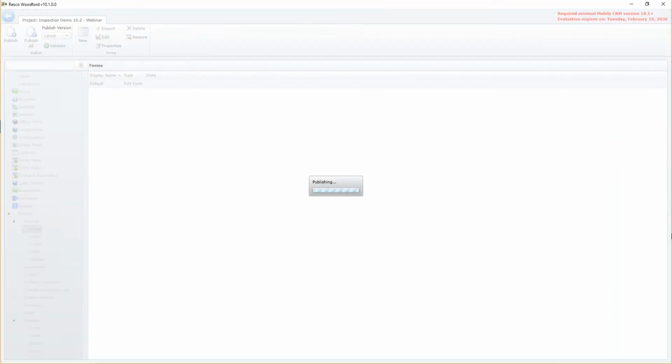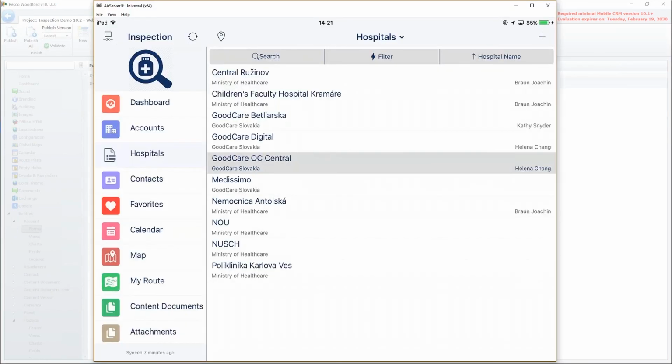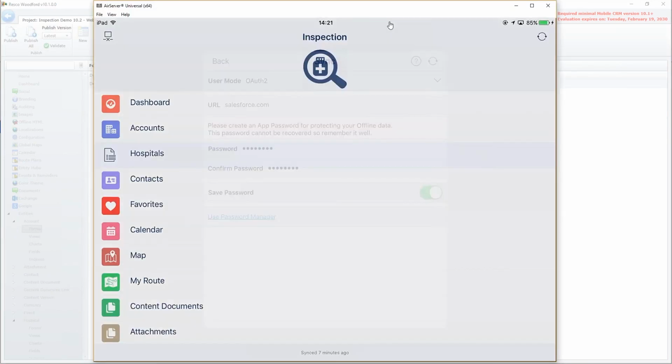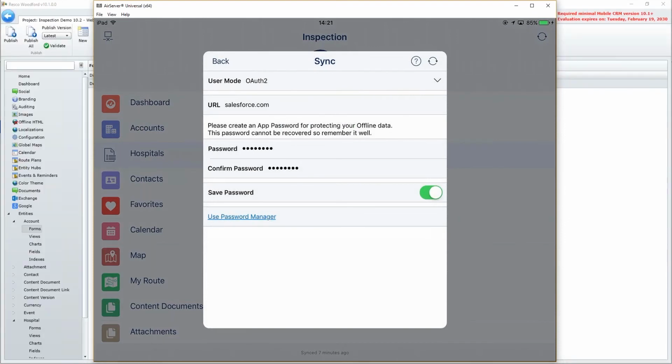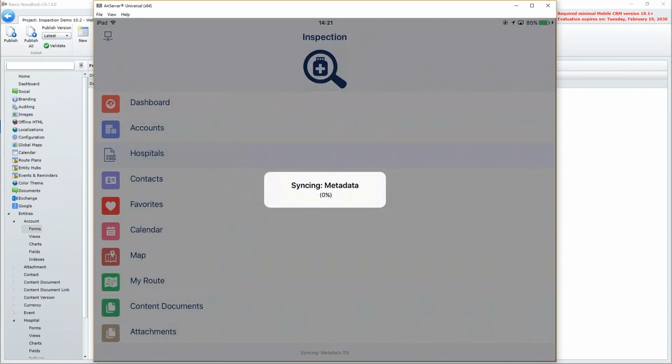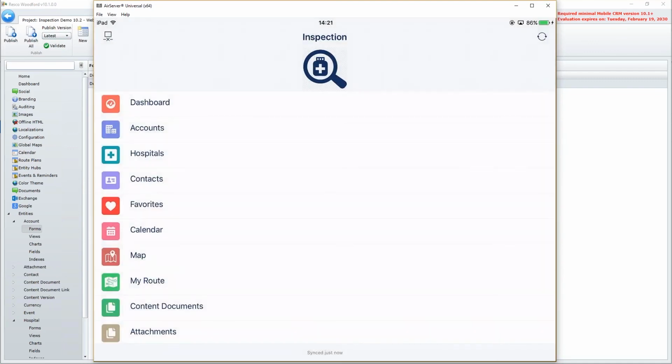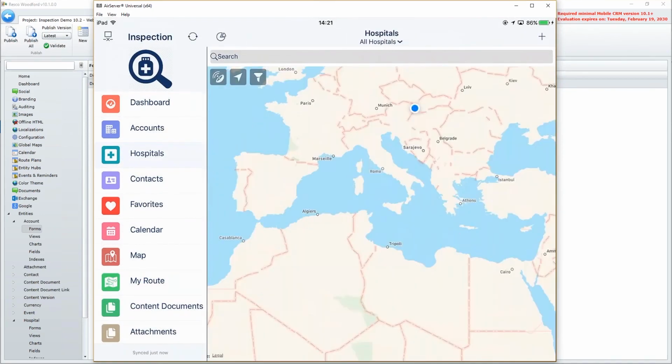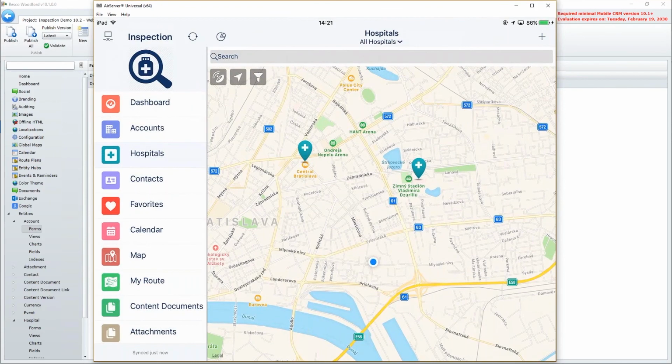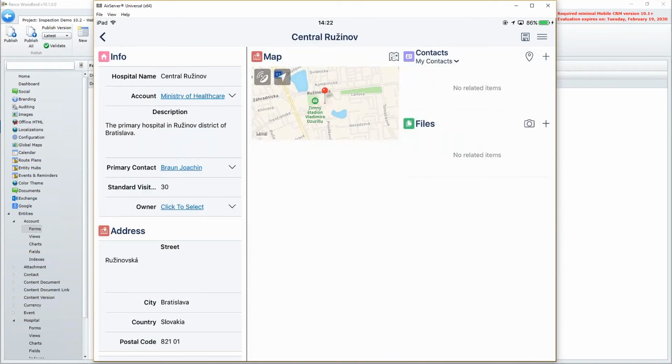So if I publish it now, I'll just have to wait for the publishing process to end and do this. So you see, hospitals now have a beautiful icon. They are shown by default on the map. If I open them, I can see this form in the layout.